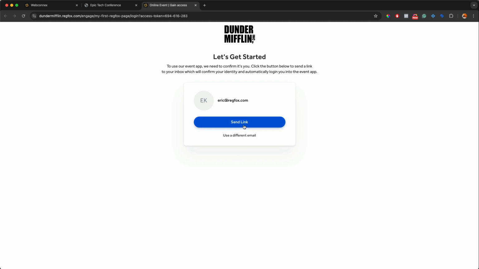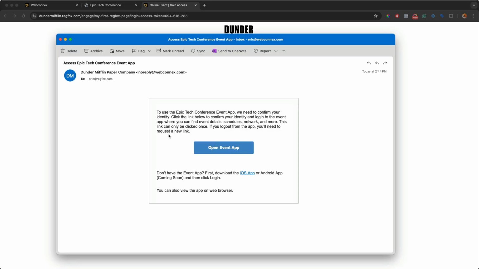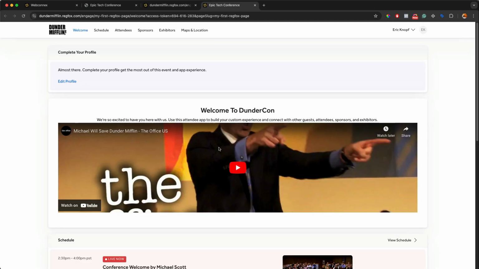So the first thing is we need to authenticate that it's really me. So we're going to send me a link, and all I need to do is go to my email, click that link, and let me in. This is what that email looks like, a nice custom email that tells me that I have the event app. Now I can also click here and it'll drop me right into a web-based version of the app, which is awesome.